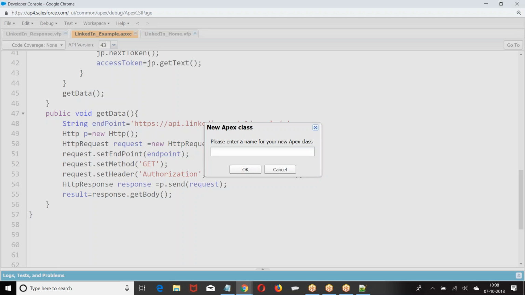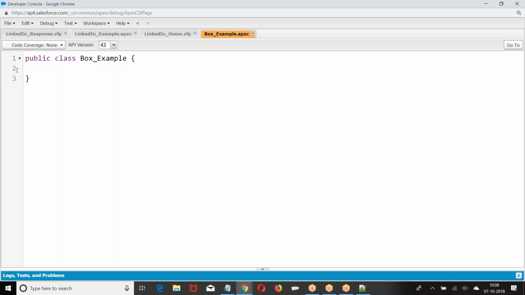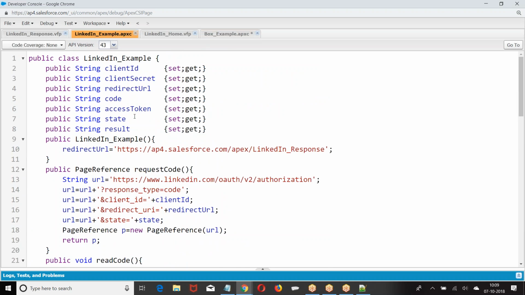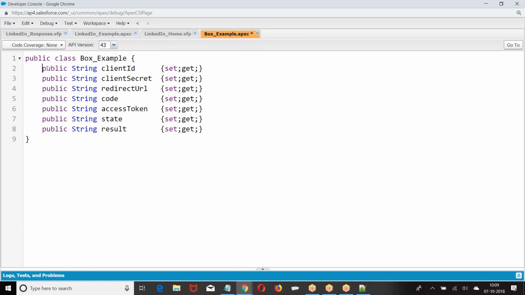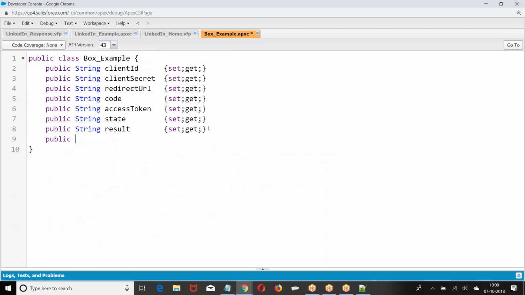First I'll do the box example. So what are the data we require? What is the data we require for box.com? Same story. Client ID, client secret, username, everything is same. Then I need to create a constructor, public box example.